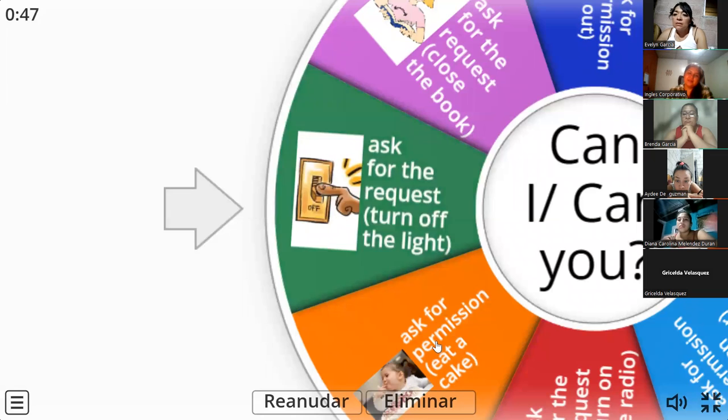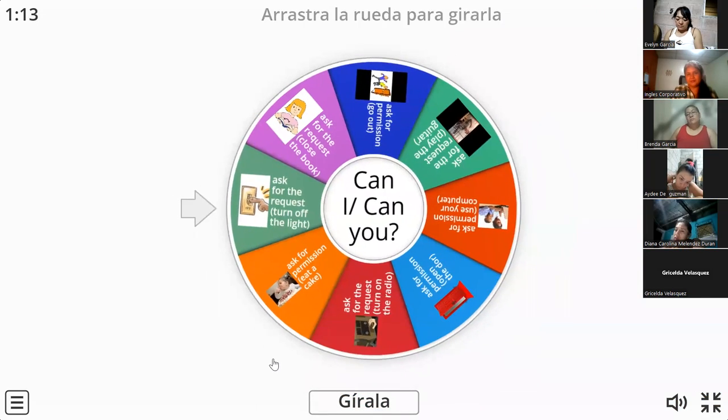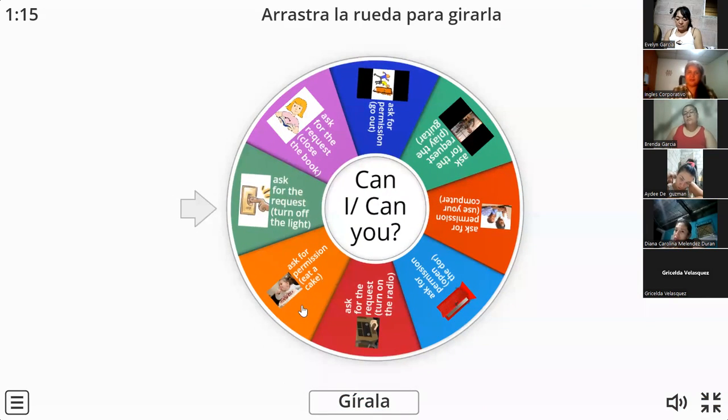Can I eat a cake, mom? For example, okay, ahora ustedes me van a hacer el request. Van a completar el request o la permission, okay. Vamos a ver. We have, let me see how many we have. I have 1, 2, 3, 8. Okay, number one, Evelyn.